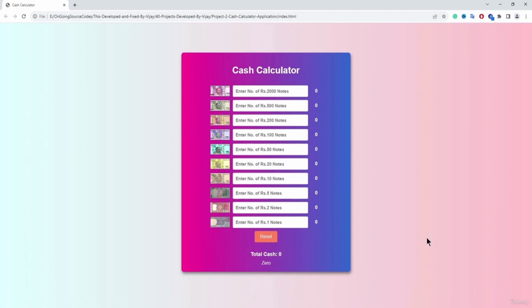So from this module onwards, we will build the cash calculator application from scratch by using HTML, CSS and JavaScript. Let me first show you the application that we're going to build in this module. This is the final version of the application that we're going to build in this entire module. It is actually a cash calculator application.